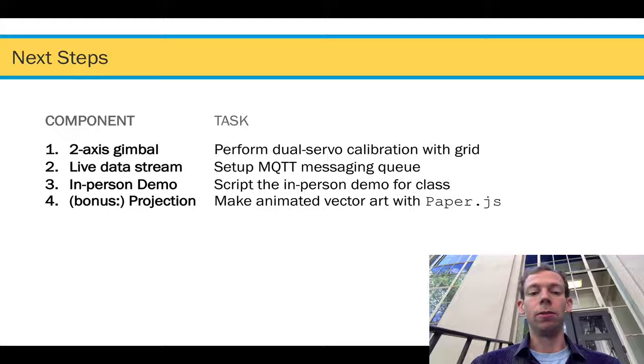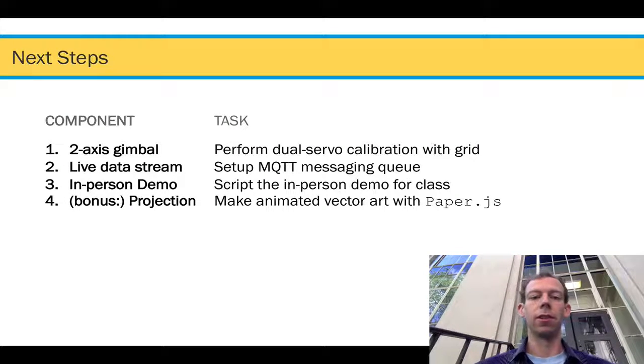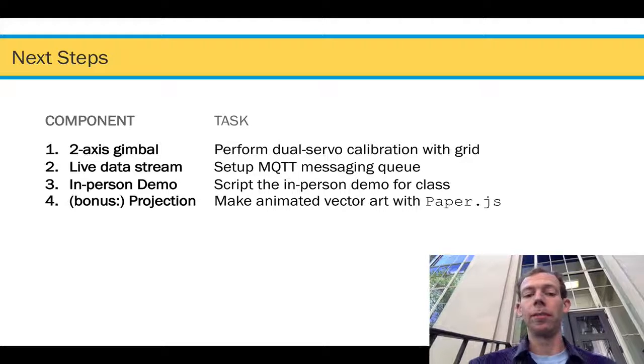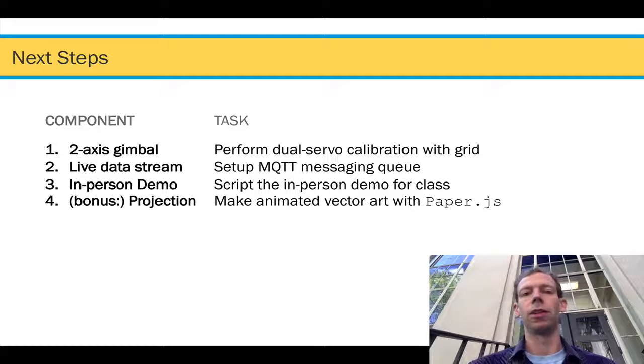So the next steps are to perform the calibration of the dual servo system and then set up the MQTT messaging queue. After that, then I can focus on the specific scripting for the demo and possibly the stretch goal of using a projector system with animated graphics.